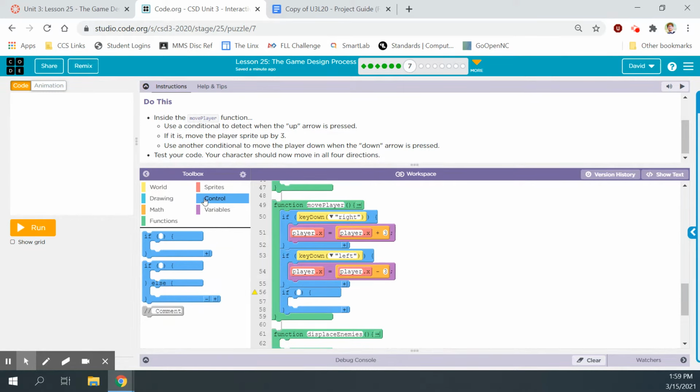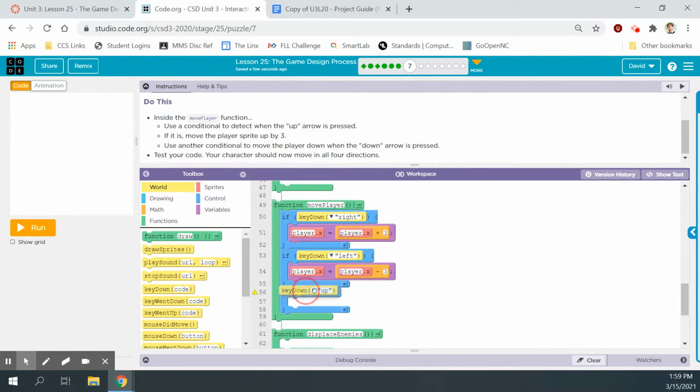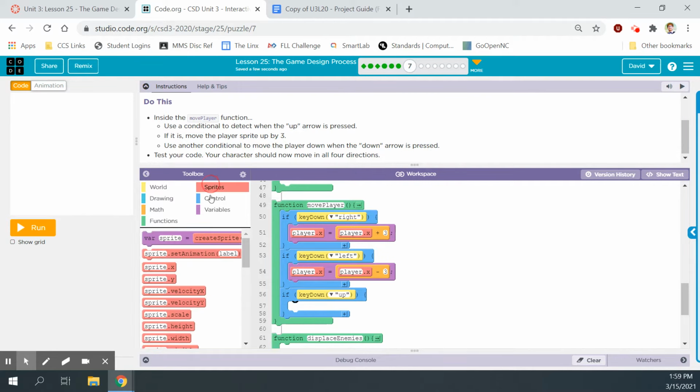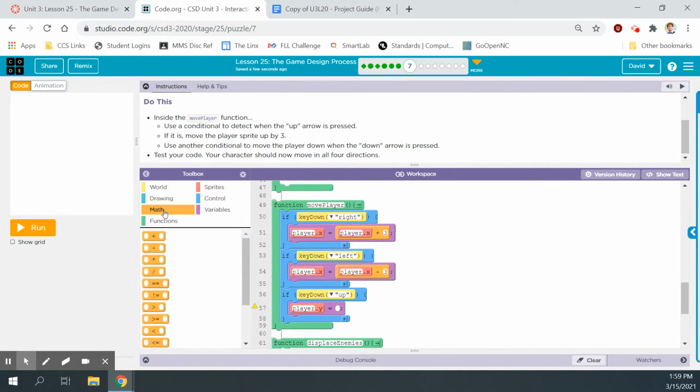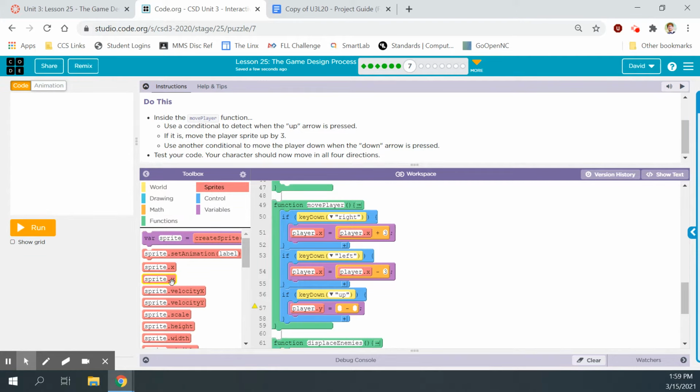And let's see. World, key down, up is already set. And then sprites, Y, player gets math. I'm going up, so we are subtracting. Sprites, player.y, minus 3.